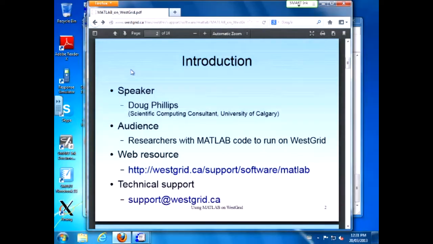The audience is fairly sparse, but I hope the people who are here fit into this category of researchers with Matlab code to run on WestGrid. If you're not currently a WestGrid user, maybe the talk today will give you some ideas as to whether it's worthwhile to invest the time to get a WestGrid account and start using WestGrid to run your Matlab code.